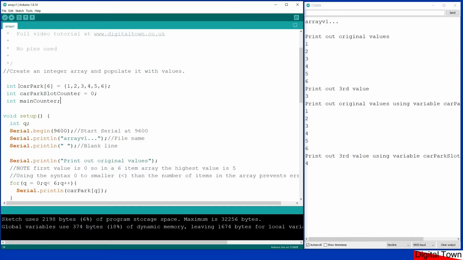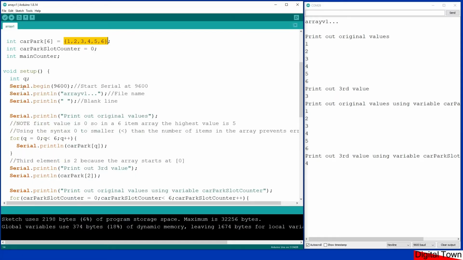The difference here is we define the name in the same way, so our variable name is car park, but because it is an array with 6 elements, you have the square brackets here with a 6 inside. And then what I've done, if we look at car park slot counter, I've given it a value of 0. Because I've got 6 elements here, I'm giving it the values of 1, 2, 3, 4, 5 and 6. So I'm going to put a value in each slot, and that's how you would preload the values into this single dimensional array.